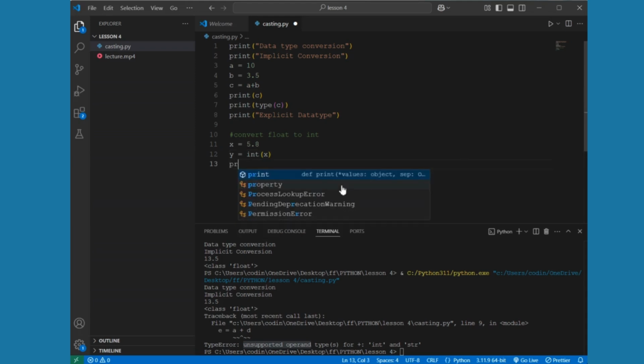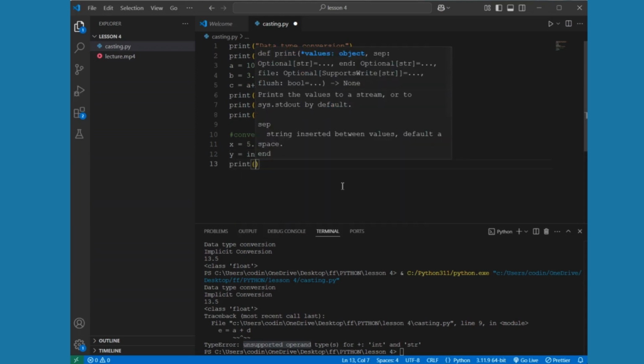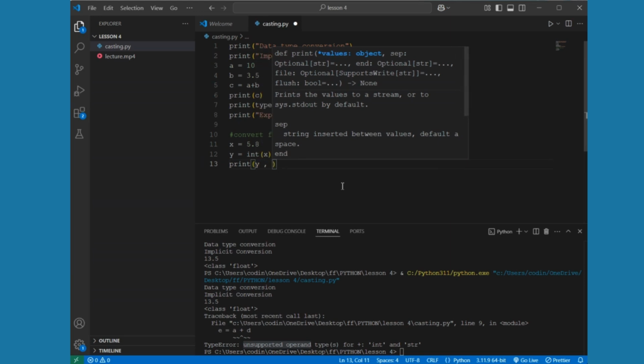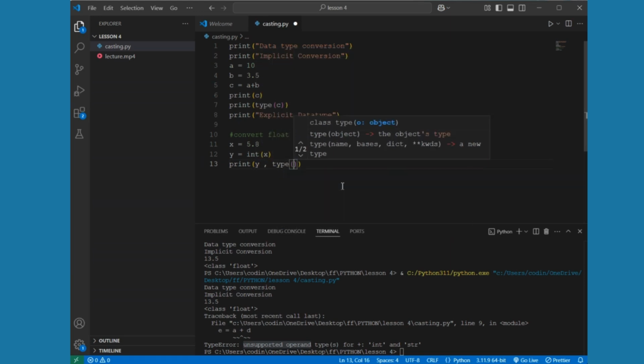Simple. Now I am going to print the value y as well as I want to print the type. Which type? The type of the value of y. Let me try this.